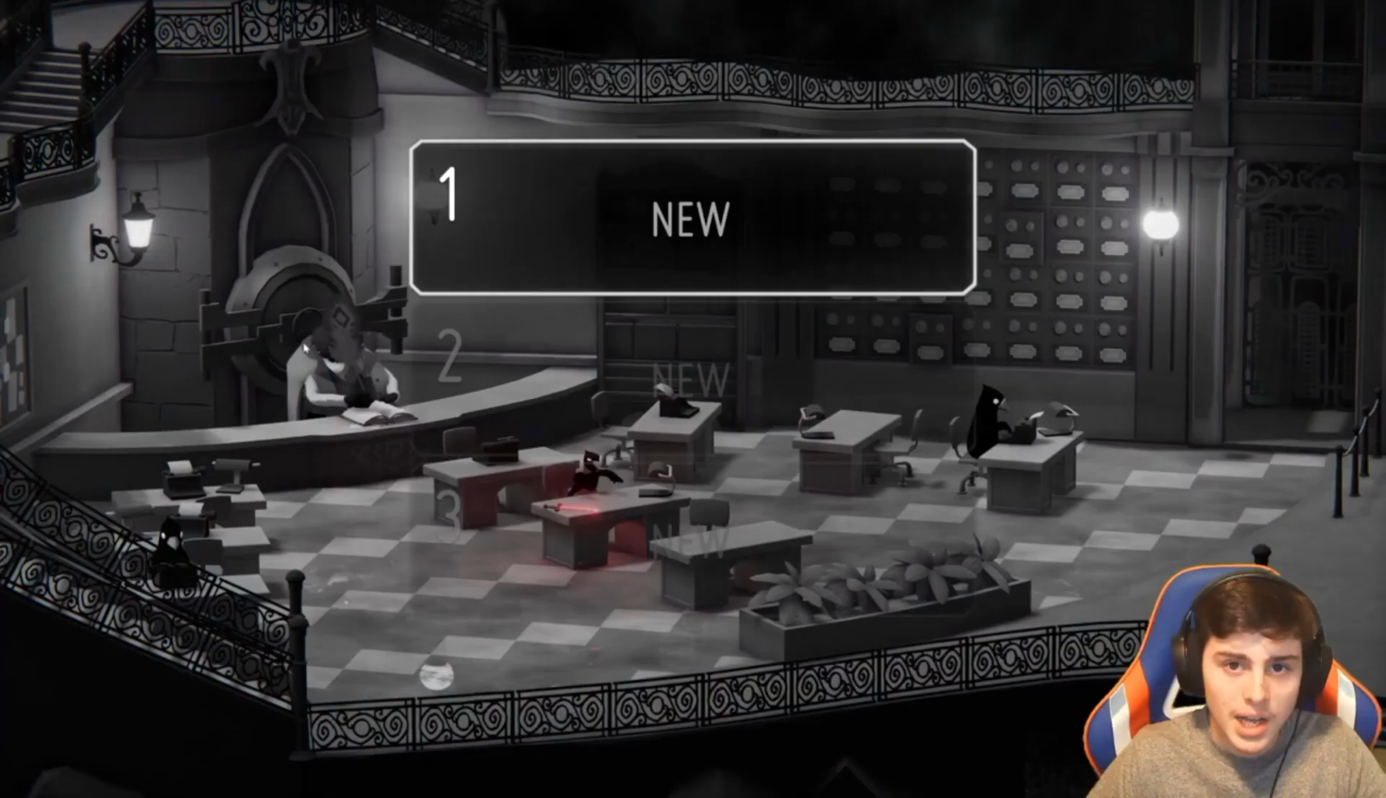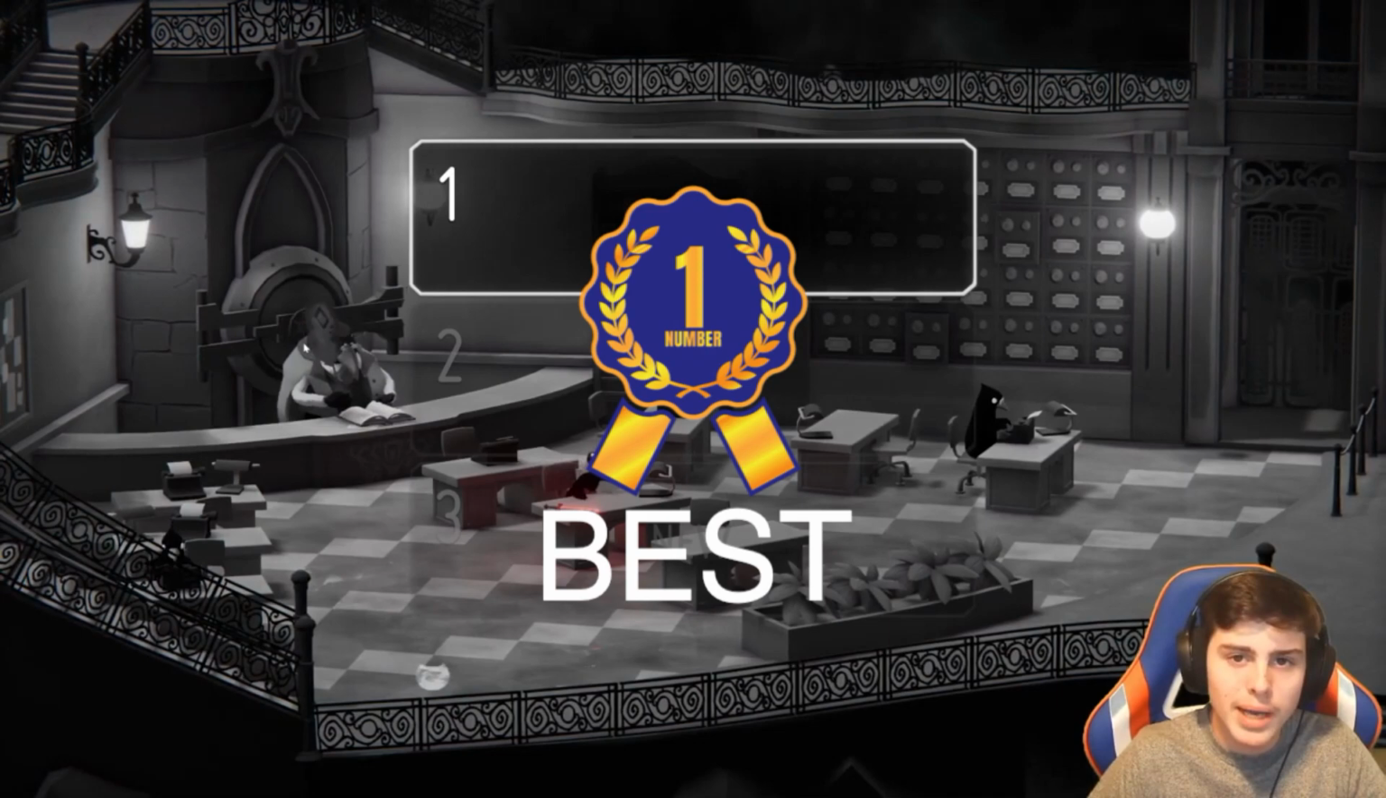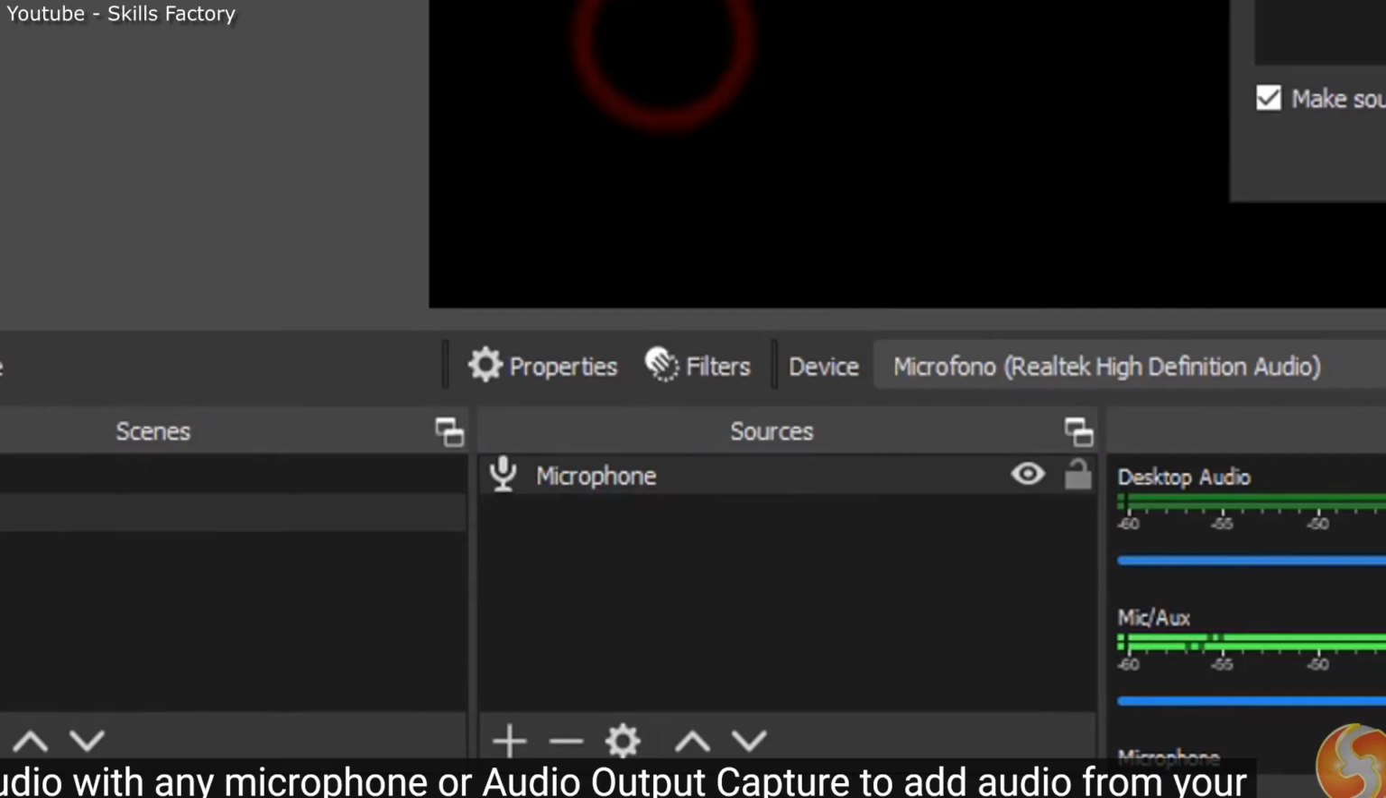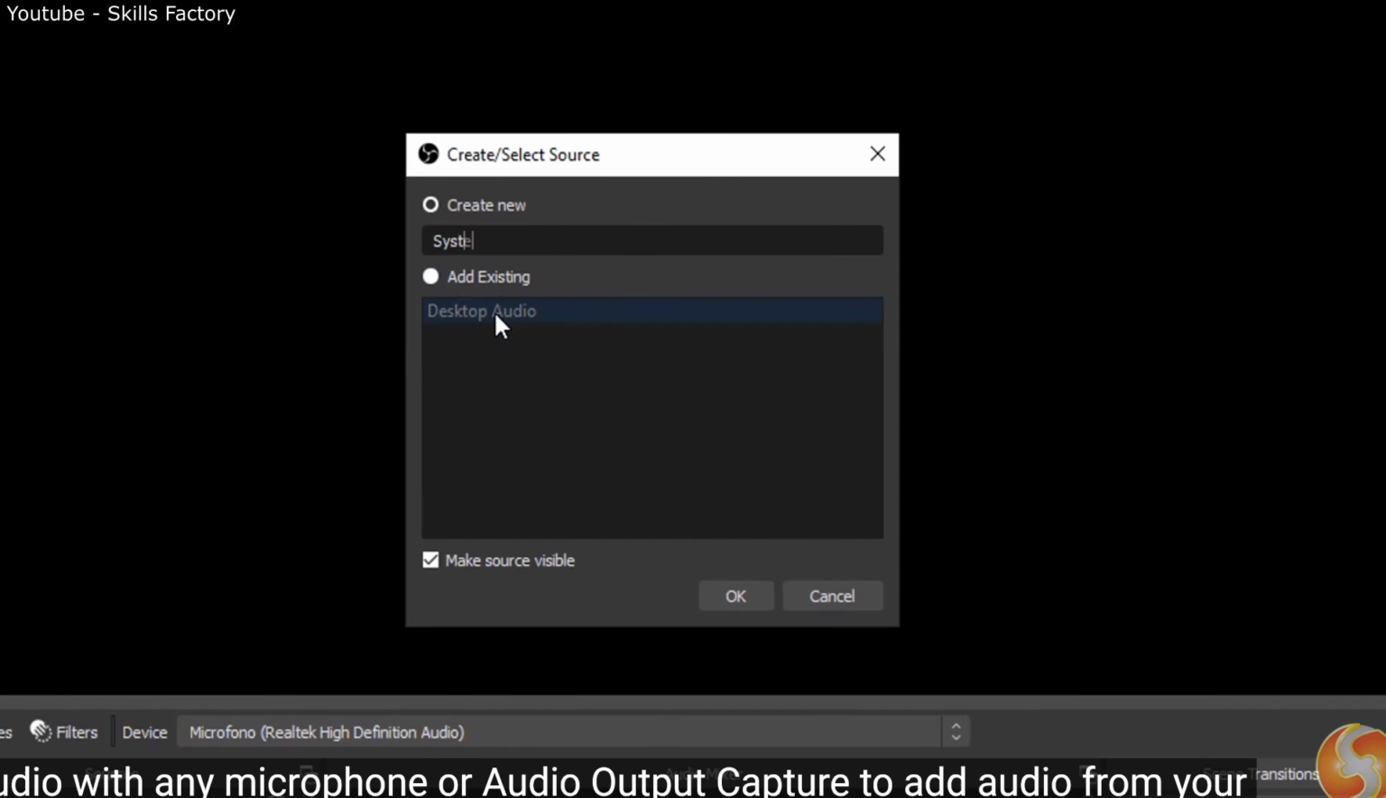In my opinion, the best screen recording software out there is Open Broadcast Software, or better known as OBS. OBS is a great way to start your content creation as it's super easy to use, set up, and record on.